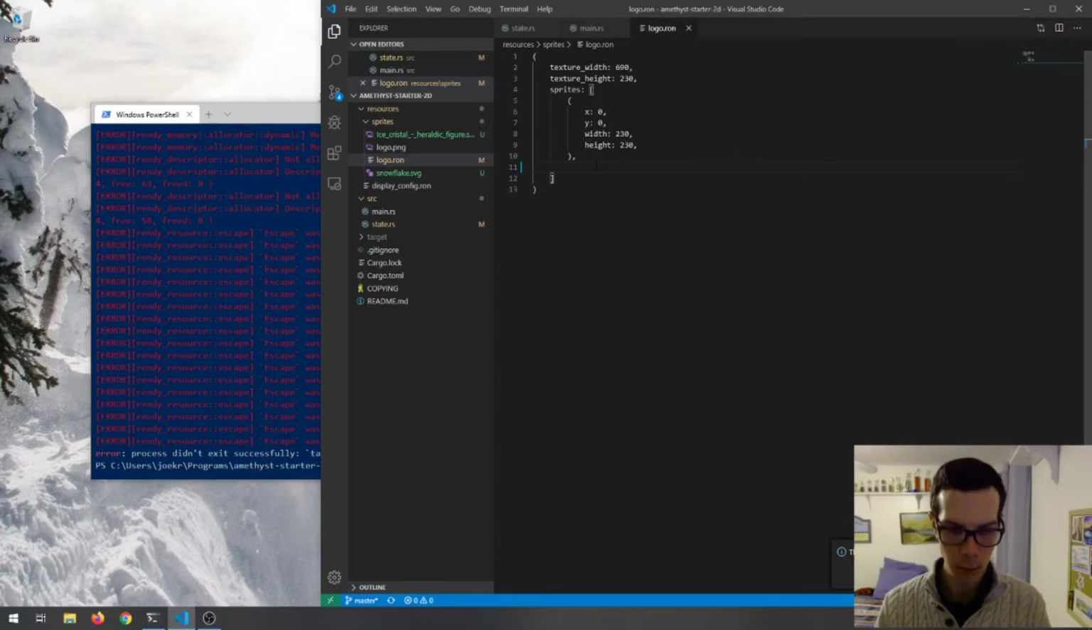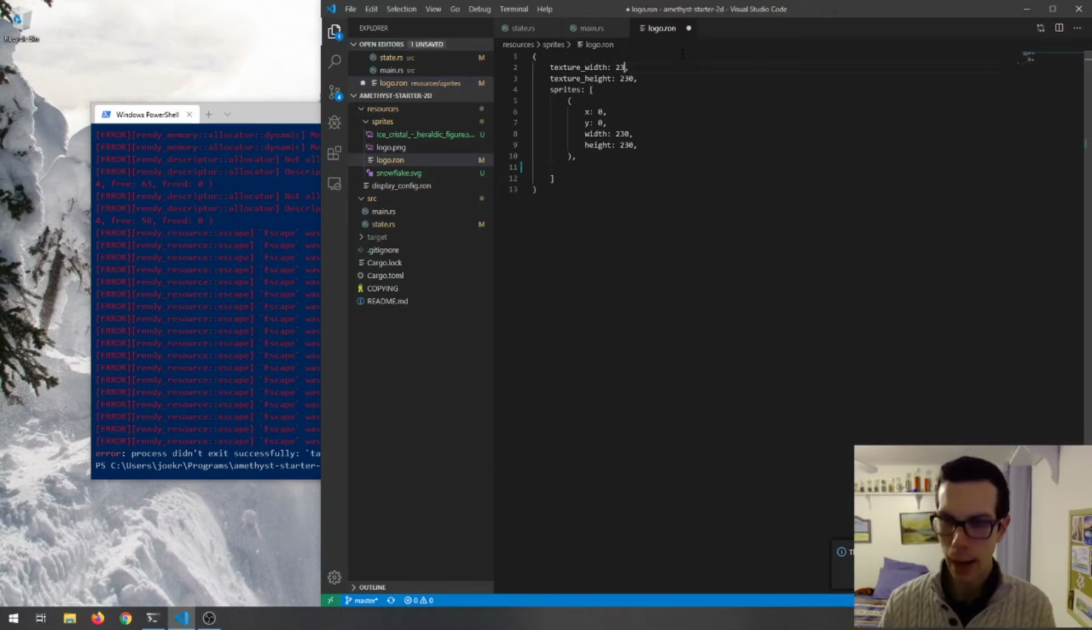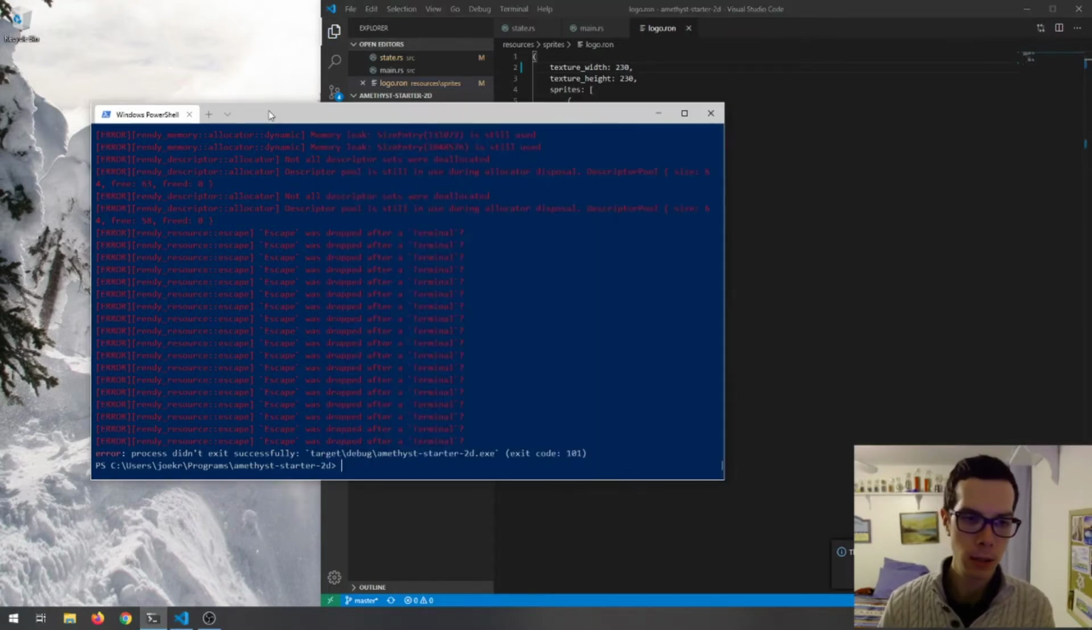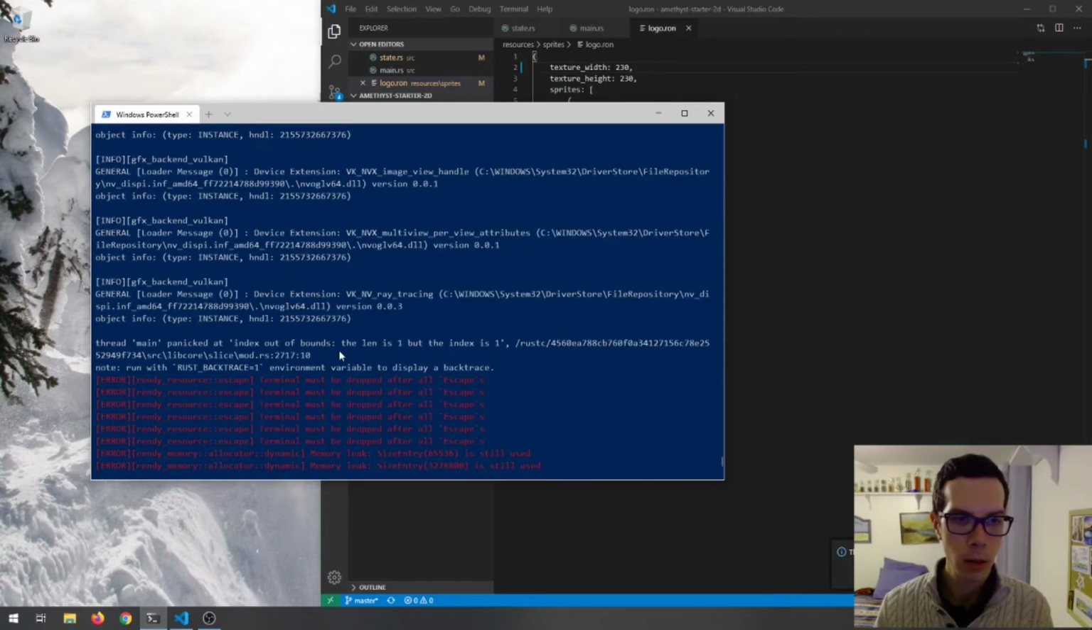Okay, so that was not it. Height 230, width X. I wonder if width 230, 690. I wonder if I would need to make this 230 again. So let's go back. Let's cut that again and then just make this 230. So the math kind of adds up there now. Let's see if that will work. No. It's been dropped after all. Out of bounds. The length is 1, but the index is 1.